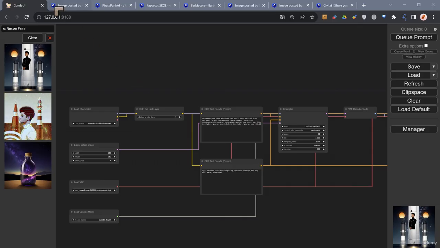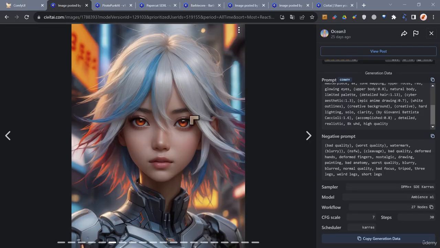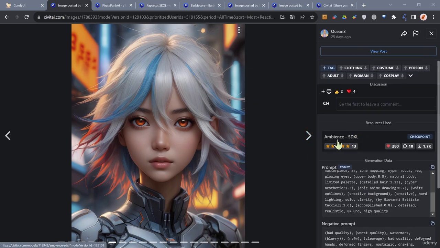Another thing we can do is if we go to Civit AI, oh, this is a really nice one. And we've got here an image which is created using an SDXL workflow. Right, so we've got the SDXL workflow. It's using a checkpoint that I actually don't have right now. So we can actually try this.